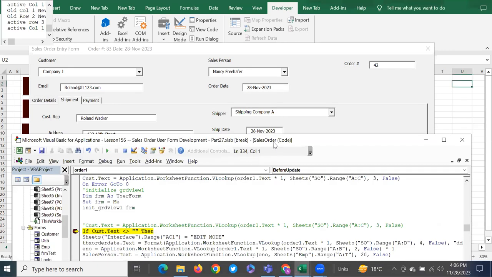What is it doing? Press F8. Pressing F8 is a step. It takes you one step forward. Press F8 again. It takes you one step forward. Okay. Now this is some initialization, which means putting the data in the sale order date text.